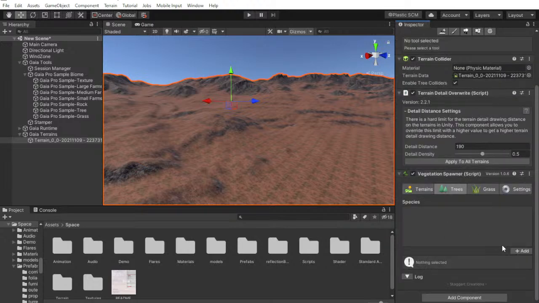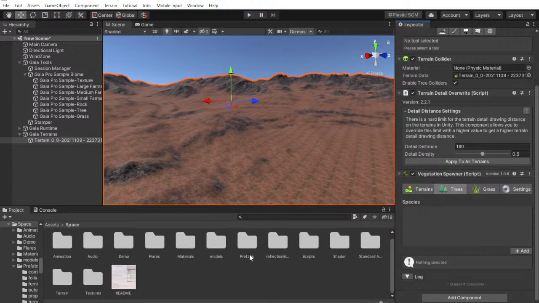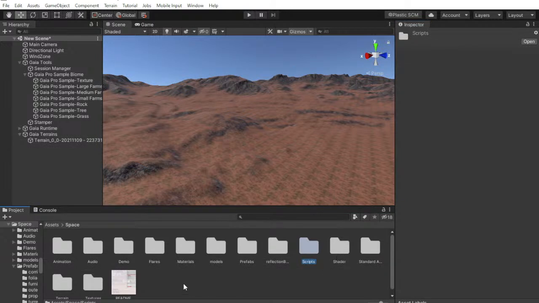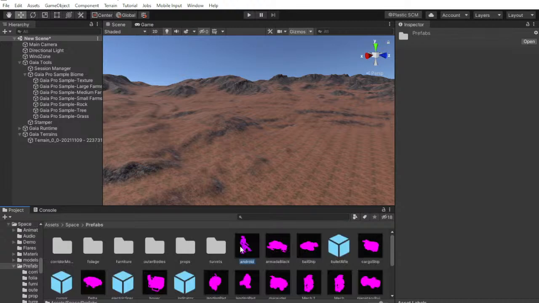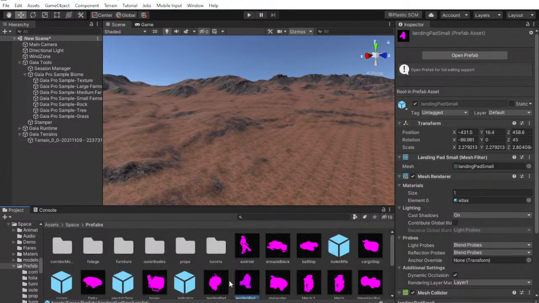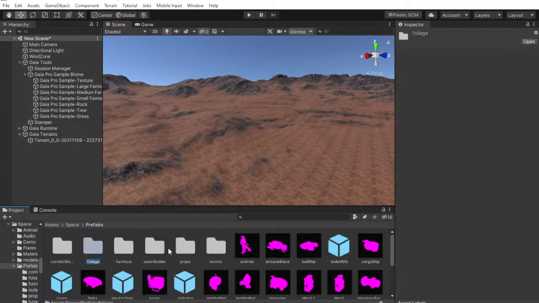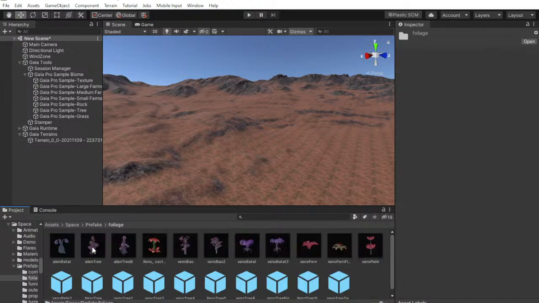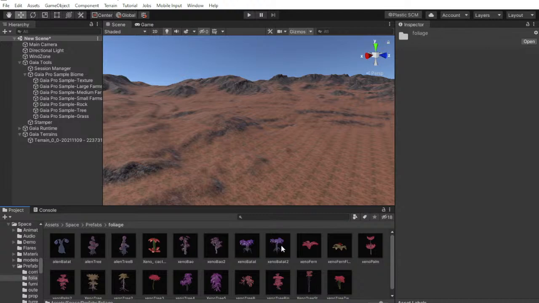How awesome is that? Now let's find our trees first. It's in our space folder. Where is space? I can find space. Okay, I am in a space folder here. And then there are prefabs, I think. There you go, prefabs. And then there is foliage. There you go, foliage.